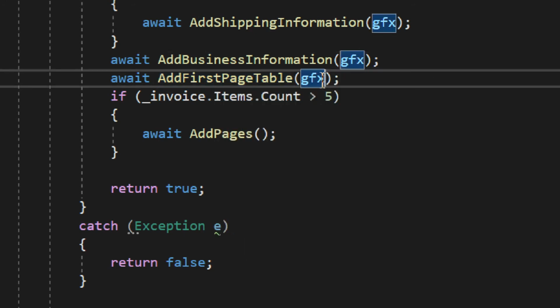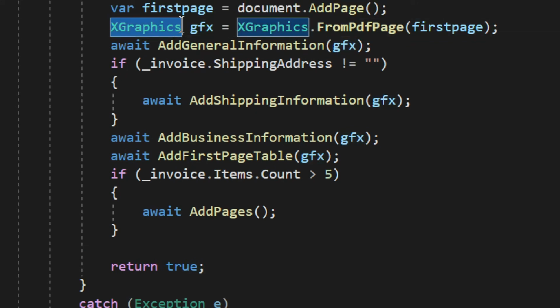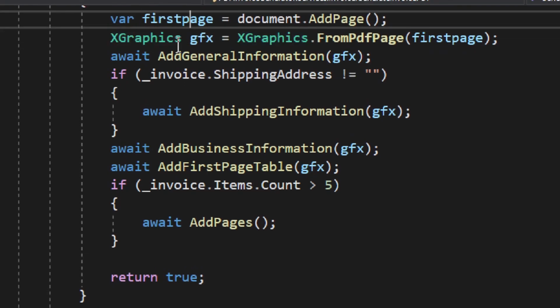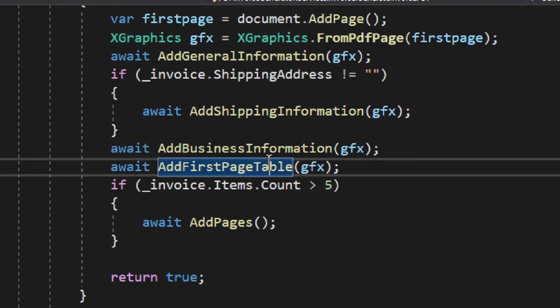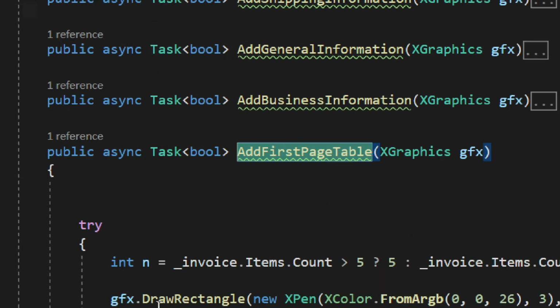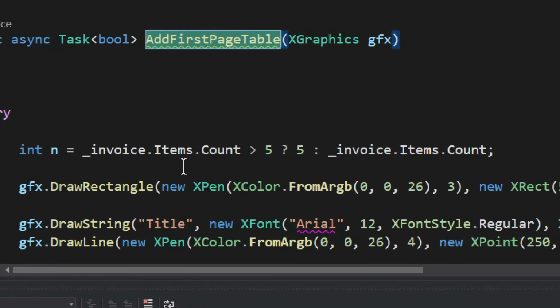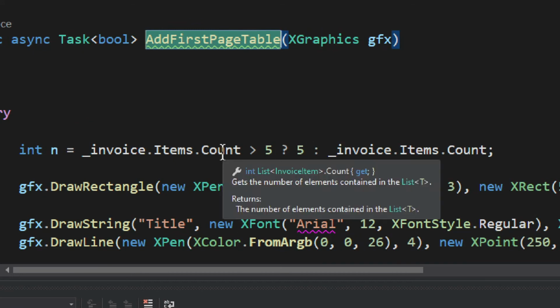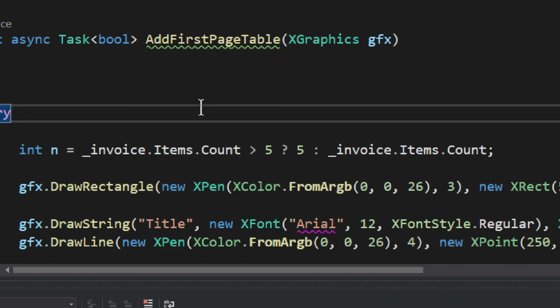And once again, I just want to note, we do take GFX, XGraphics, right here. We do not take a reference to the page directly. You need to take the reference to the XGraphics. So let's jump into this and see what's happening. The first thing you have to do, or I had to do, is set the count, or the N. This is how many items there will be in this first page.